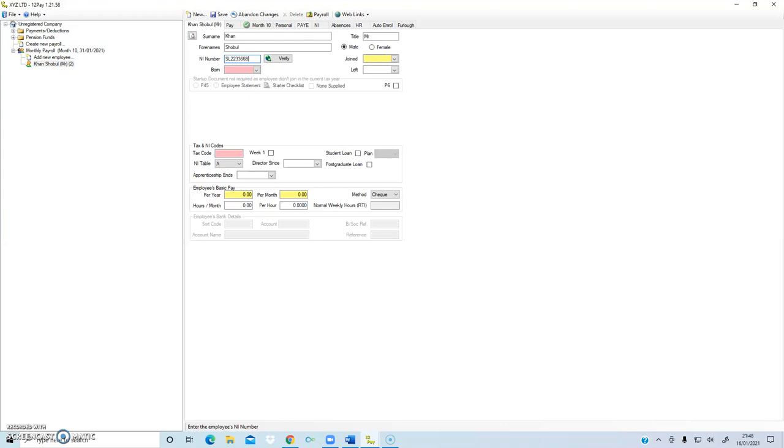The NI number is also possible to verify. If you click here on the verify section, that will verify whether that NI number is correct with the name or not. So for example, if any employee gives you the wrong NI number, you will be able to check whether the NI number is correct or not.